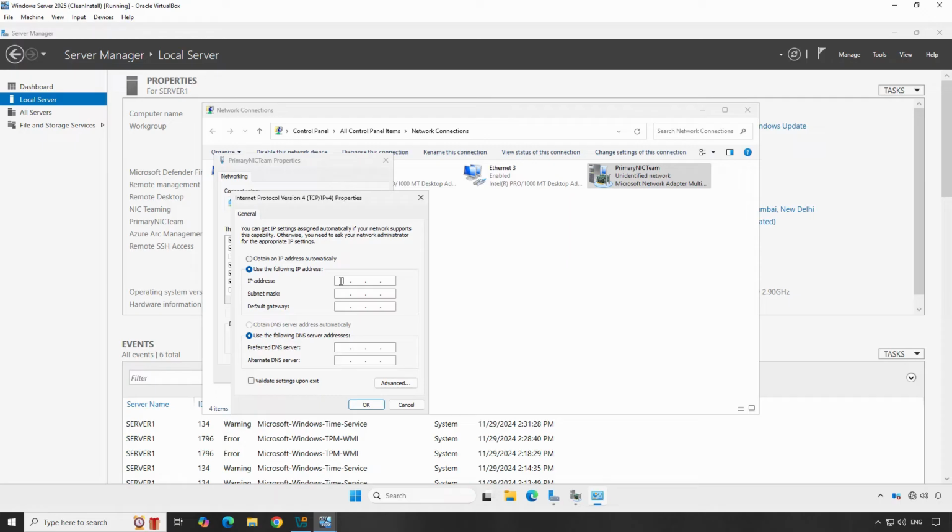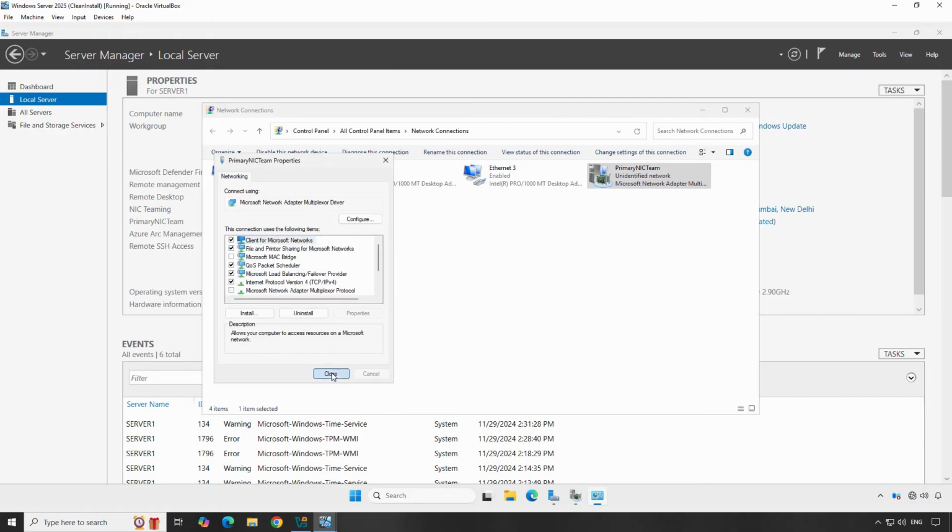In my example, I'm going to assign the IP address 192.168.25.25. Press the Tab key to automatically assign the subnet mask, which is going to be 255.255.255.0. The default gateway's address is going to be 192.168.25.1. The preferred DNS server's address is going to be 192.168.25.1. For the alternate DNS server's address, I'm going to specify Google's public DNS server address, which is 8.8.8.8. After configuring the IP address settings, click OK and click on Close.